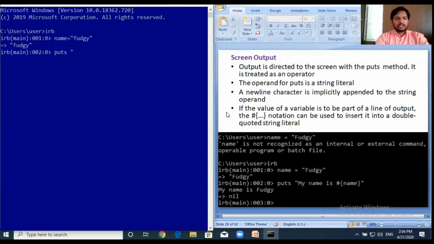Suppose I want to print this variable value in a sentence. Just use puts, the output statement, followed by double quotes: My name is, and whatever the name we have can be displayed by using hash followed by curly braces within the double quotes. Now whatever name is given is displayed. So this is regarding the output statement.